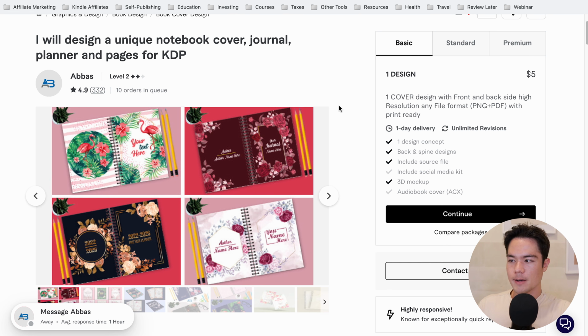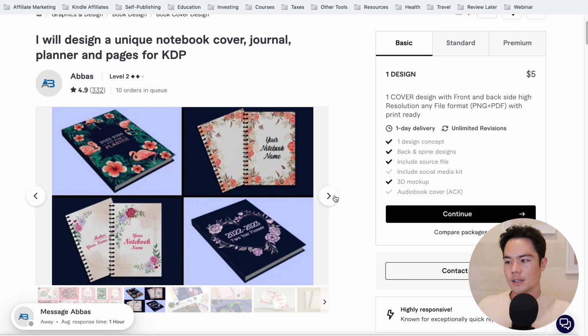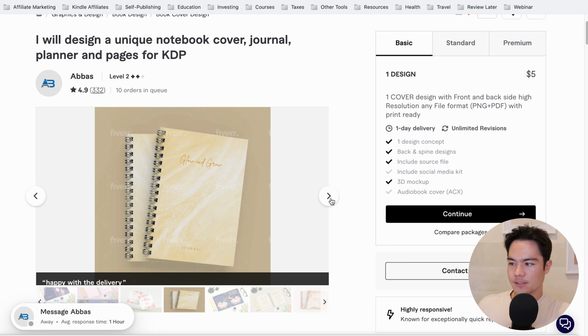But as an example, this person will design a book cover for journals, notebooks, planners, those low content books for just $5. And these are some designs that you can create. So for $5, I think this looks pretty nice.